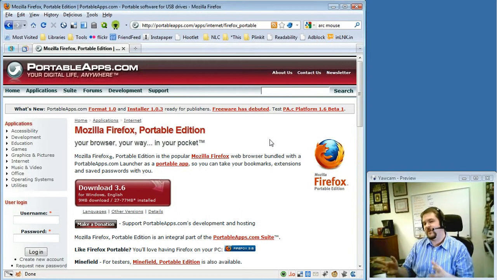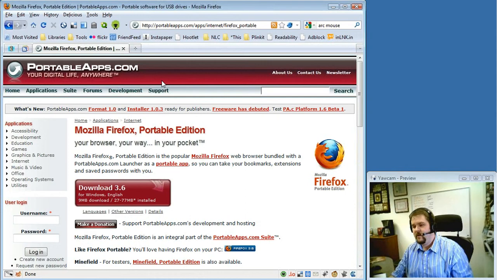And I don't mean traces as in, like, I'm trying to hide something, but it won't actually install anything on that computer. It won't actually change anything on that computer's hard drive, but I can run my browser, have my bookmarks, take it with me wherever I want. And there's lots of other software available like that, not just Firefox. If you go to portableapps.com, you can find all sorts of software that you can take with you on your flash drive.